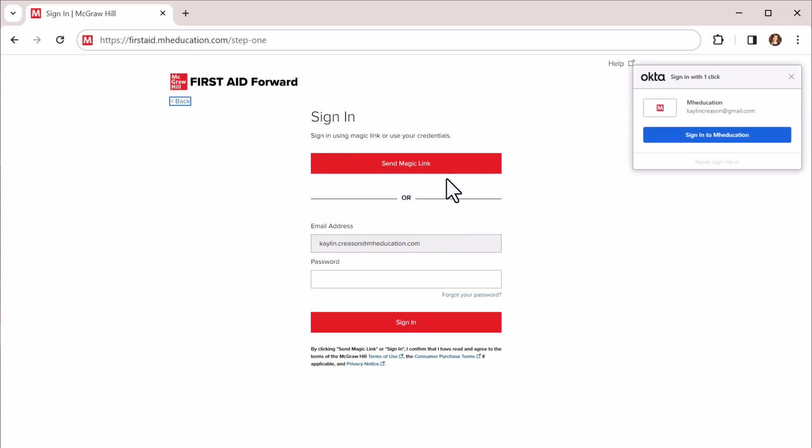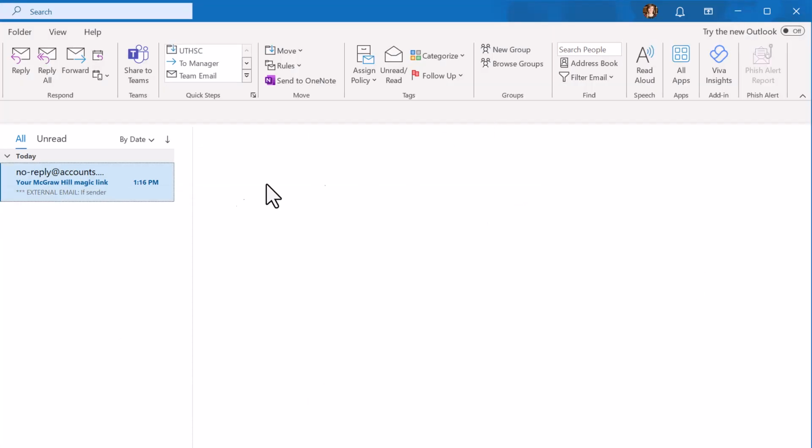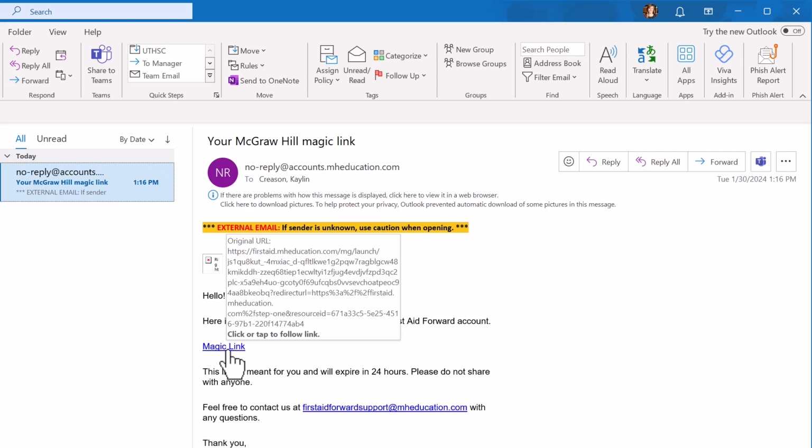On the next page, click Send Magic Link. First Aid Forward uses magic links to give you a secure and seamless sign-in experience. The magic is that there's no password required to get into First Aid Forward. You'll see that an email is on its way. Magic links can take up to a minute to appear in your inbox, but when they do, they'll have a subject line of your McGraw-Hill magic link. Click on the link in the email called Magic Link to be taken into First Aid Forward.